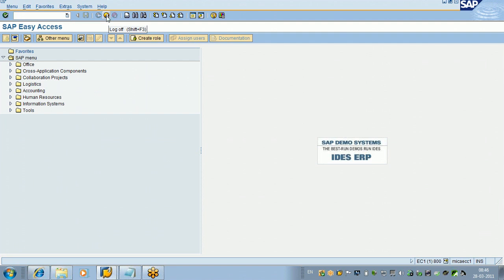No, what do you want exactly? Exactly means using BAdI, sir, not user exit. Okay, BAdI. Can you do screen exit, menu exit? Yeah, using BAdI you can do a screen exit. Yes, you can do it.